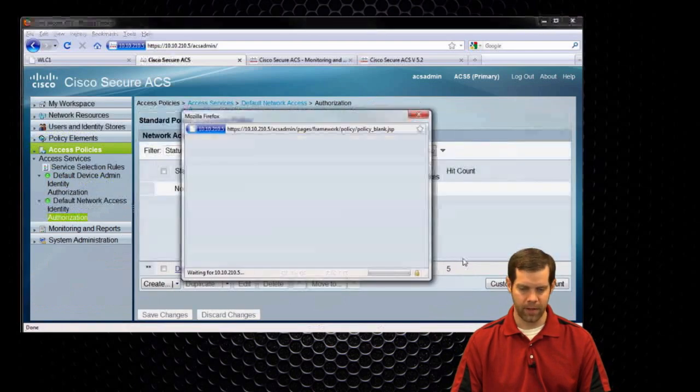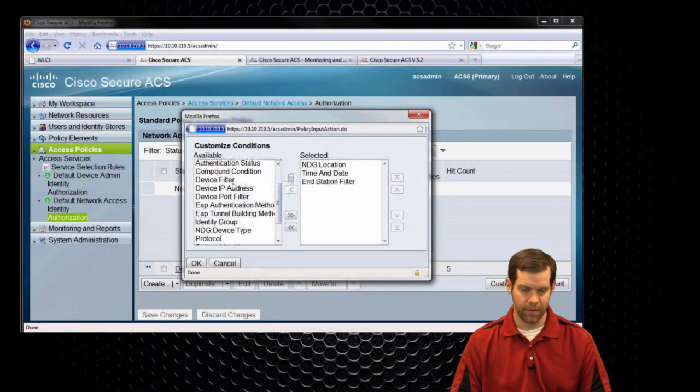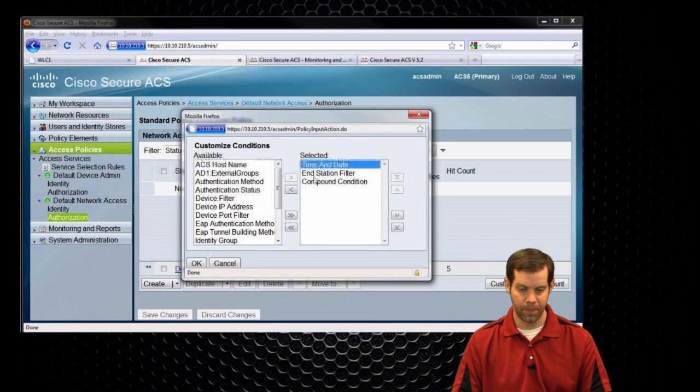So I could just do my little customize here and add in, scroll down, an end station filter. I'll add compound condition because that's the other way of doing it here. Get rid of these other two.